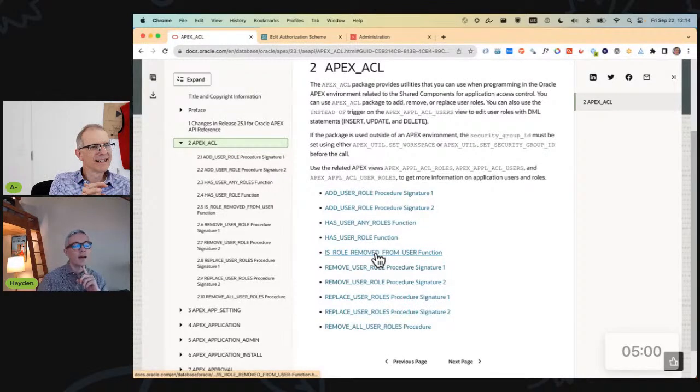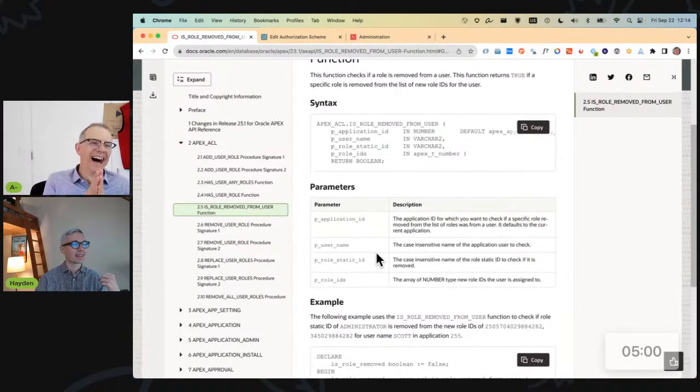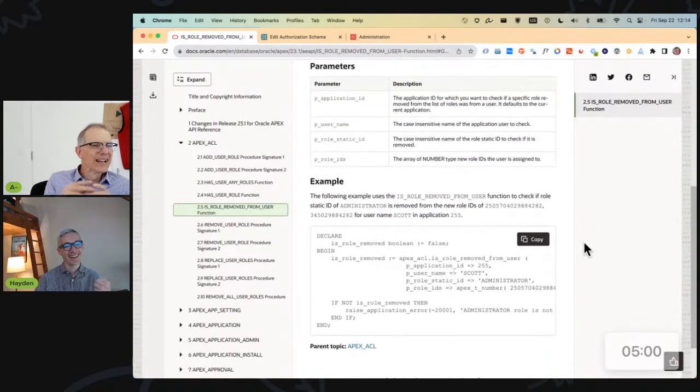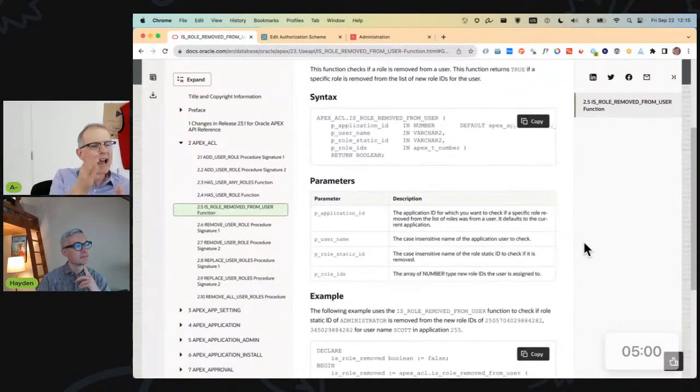This function is a new function. It at least didn't exist in the Apex 18 version. So someone is asking for this, and someone probably uses it, but what it does is entirely mystifying to me. So it takes 4 parameters: the application ID, the username, a role static ID, so administrator in this case, and then the numeric IDs of a list of roles. And it explains what it's trying to do, but in the explanation, I am mystified.